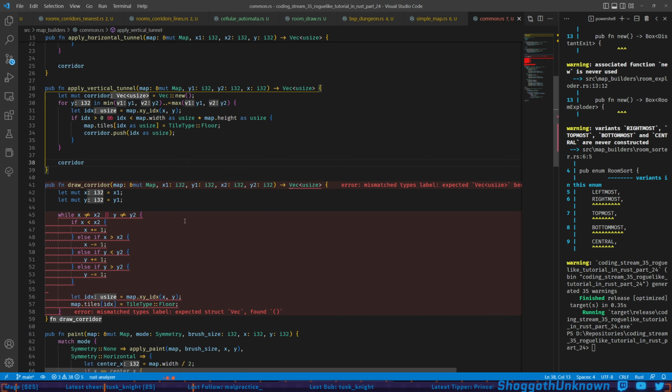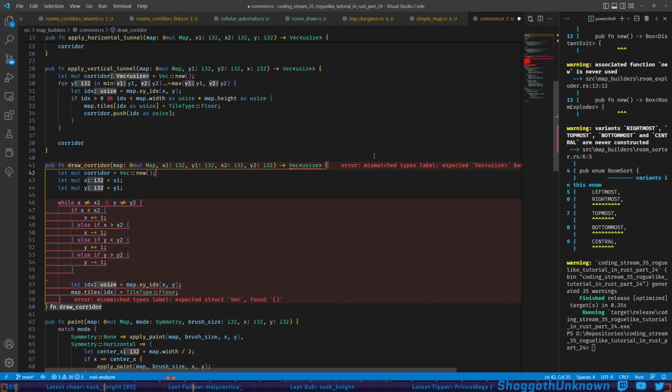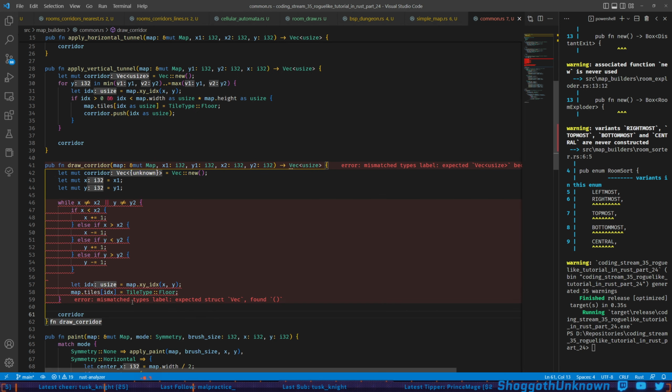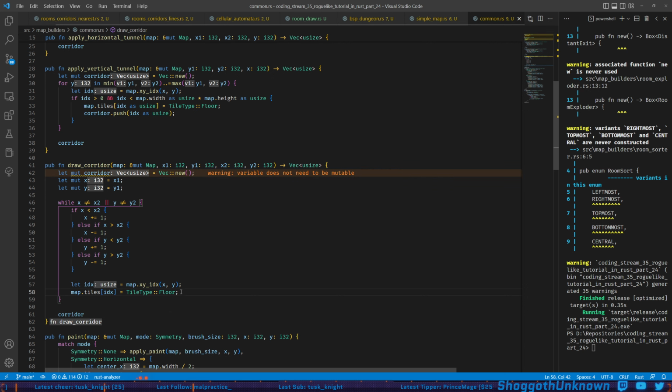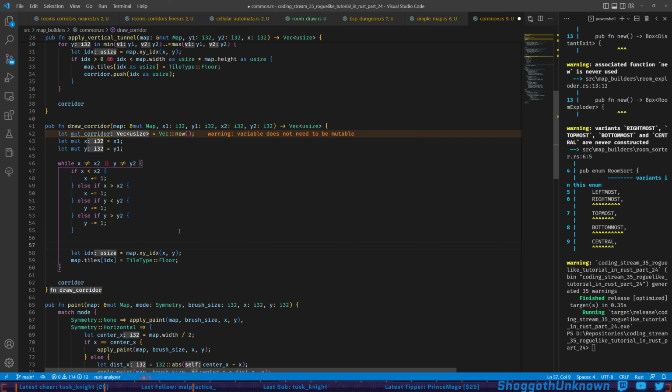Very, very simple change. Every tile that we turn into a floor when making the corridor just goes into our corridor vector, and then we return it. So then here, we'll do it where this happens, but I'm seeing a little bit of a change here. So I'll add this little bit of a change.